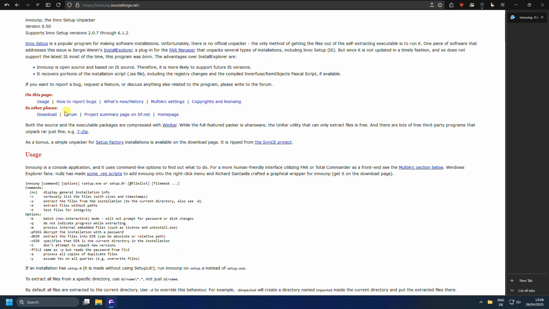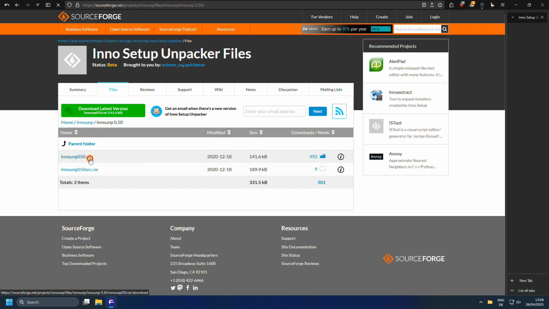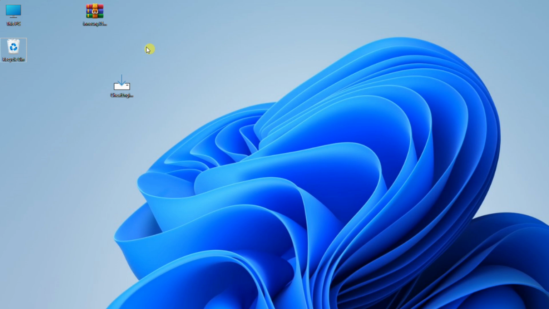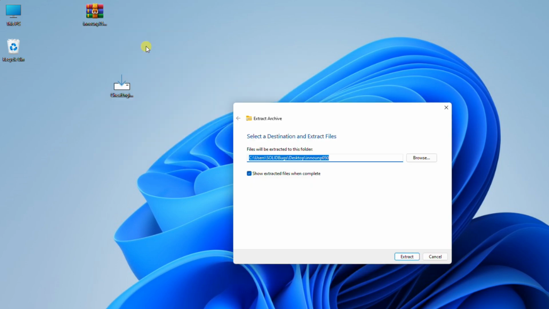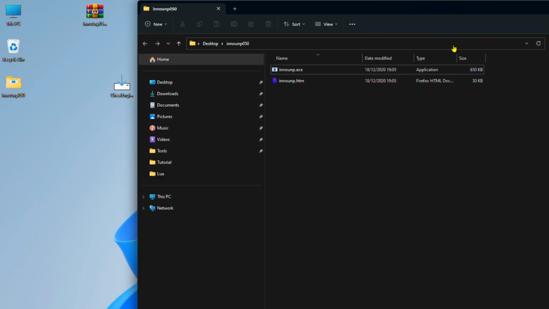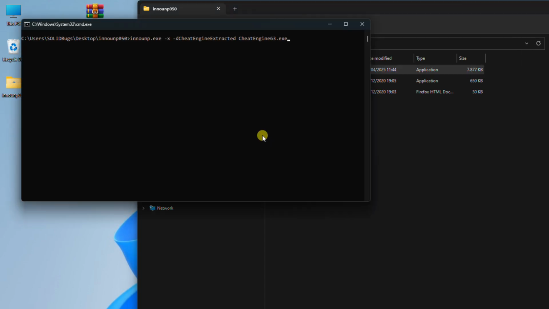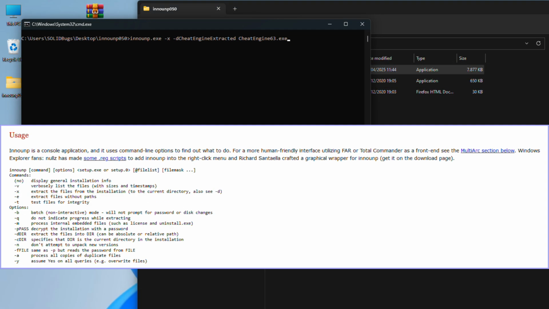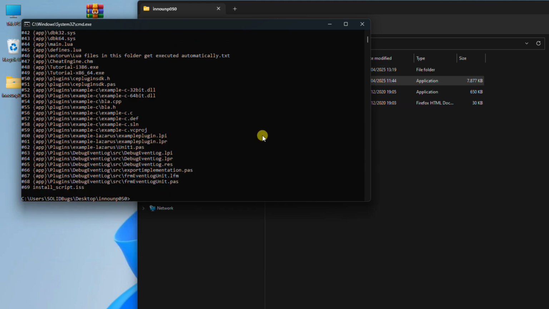To unpack the Cheat Engine installer, head to this website and download the InnoSetup Unpacker. Now that the download has finished, unzip the package too. Once the unzipping process is complete, open a terminal in this location by simply typing cmd and pressing enter. To unpack the Cheat Engine installer, use this command. You'll find the clean Cheat Engine files in the APP folder.